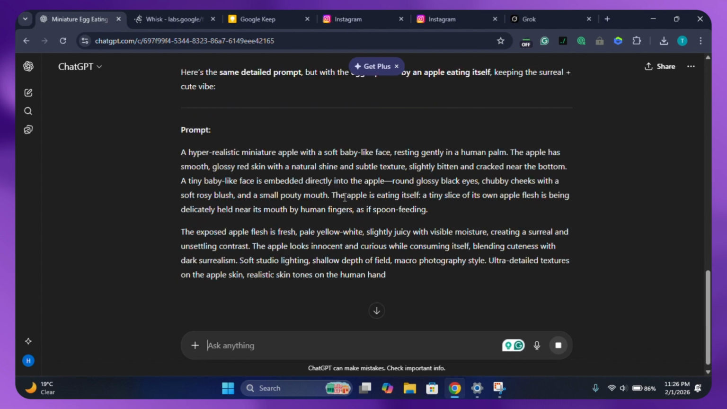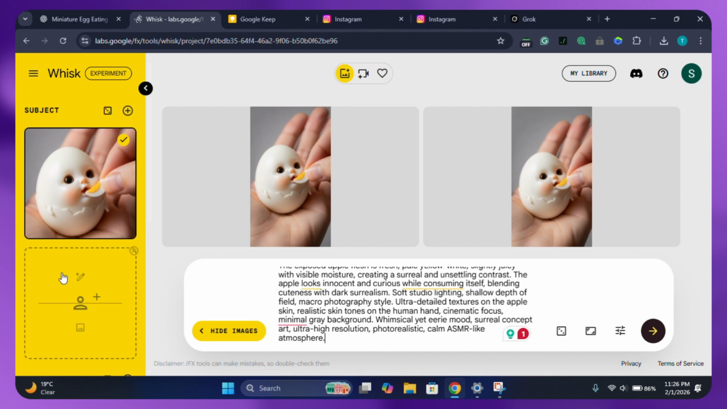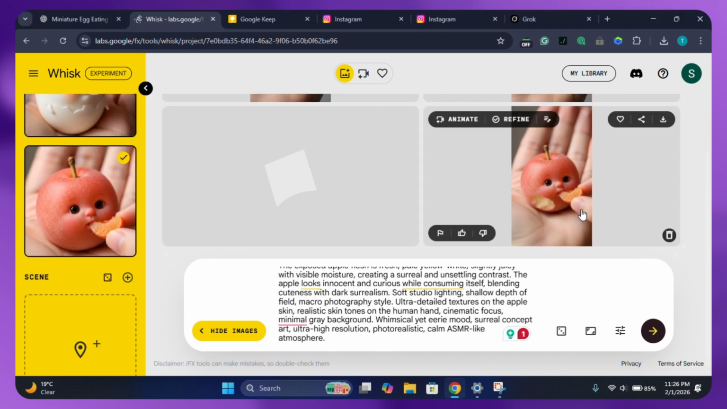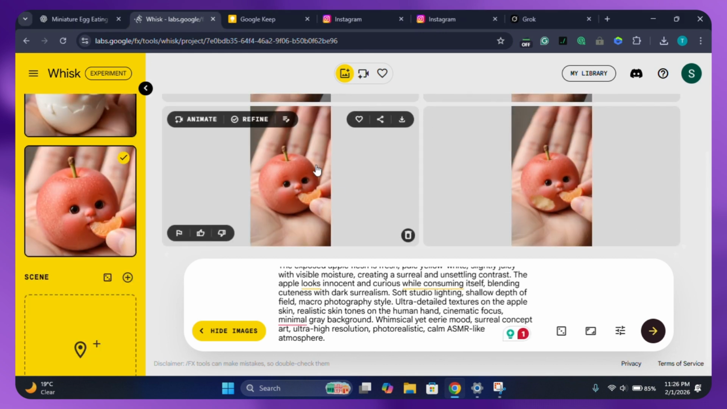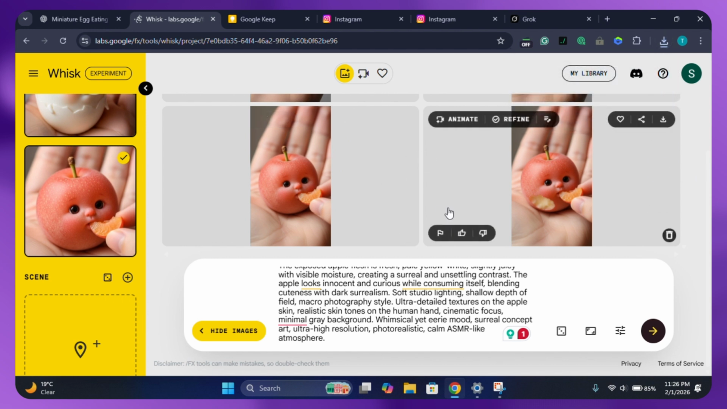After getting the new prompt, follow the same method, copy the prompt, come to Whisk AI, remove the old prompt, and paste the new one, then send it. You can see the image is generated, and the image quality is also excellent. You can create as many images as you want using the same method.